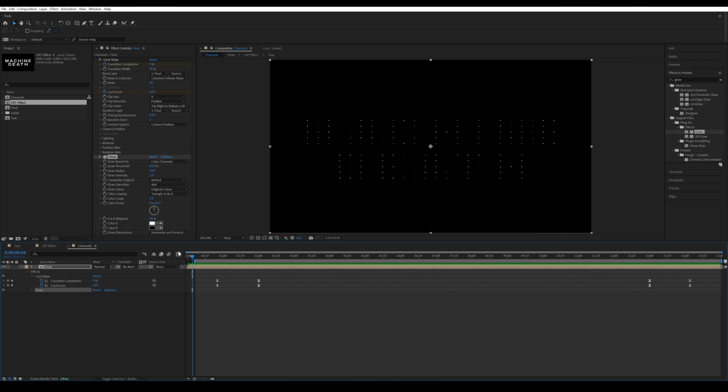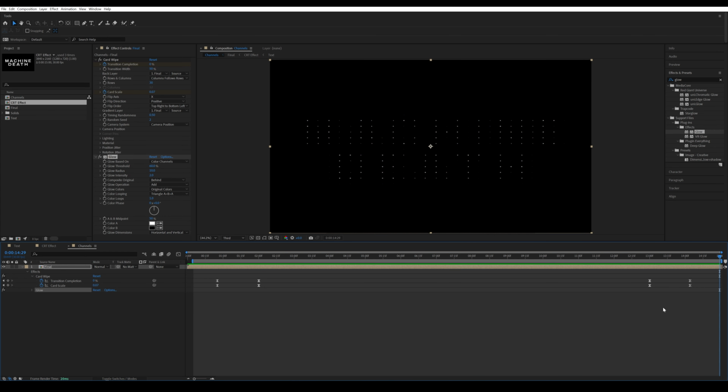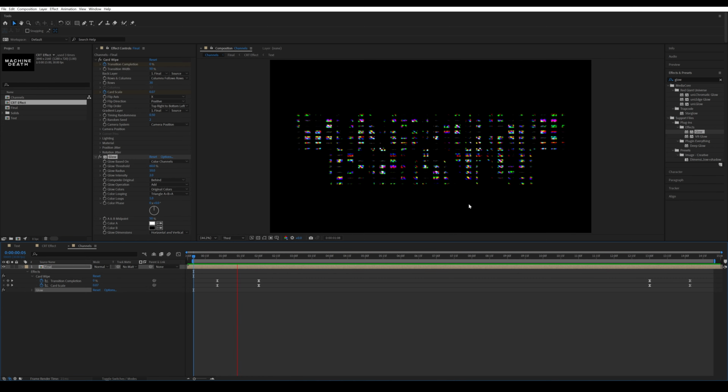1, 2, 3, 4, 5, 6, 7. I'm gonna move it about 5 frames away from the beginning. Just so it's a little cleaner. And now it should start white already.